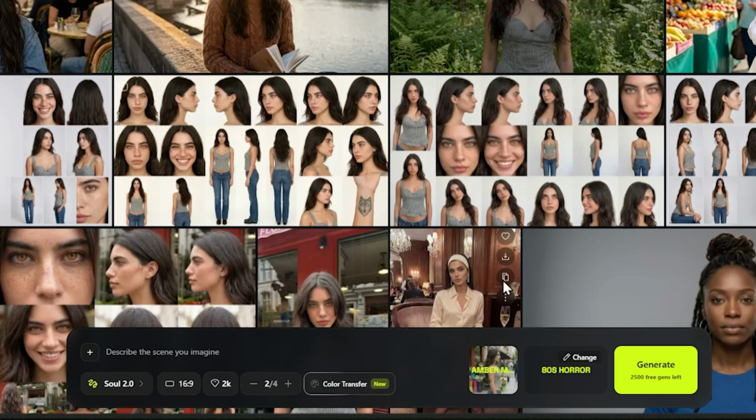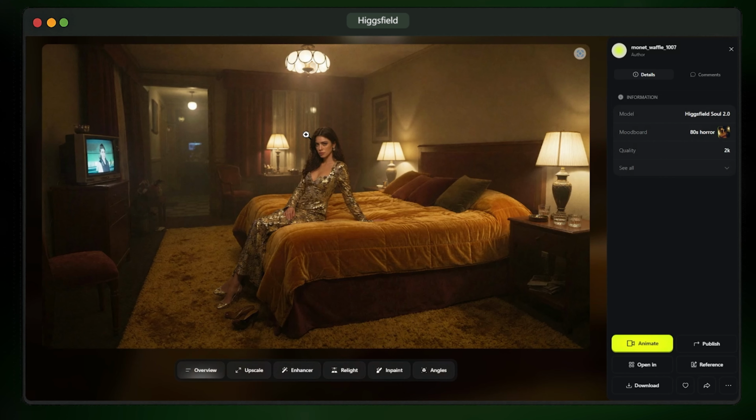You don't even need to write a prompt. Just hit generate. And look at that image.